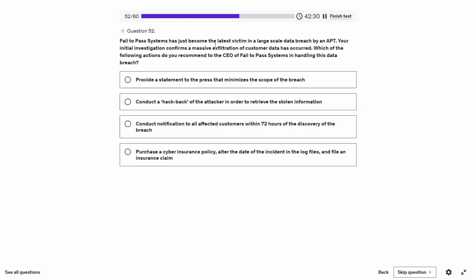Fail to Pass System has just become the latest victim of a large-scale data breach by an APT, advanced persistent threat. Your initial investigation confirms a massive exfiltration of customer data has occurred. Which of the following actions do you recommend to the CEO in handling that? You need to notify your people. Provide a statement to the press minimizing the scope of the breach. Okay, but not an ethical way. Conduct a hack back. Okay, but not an ethical way.